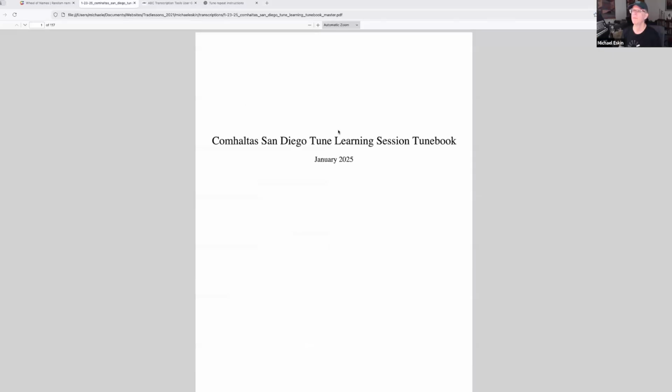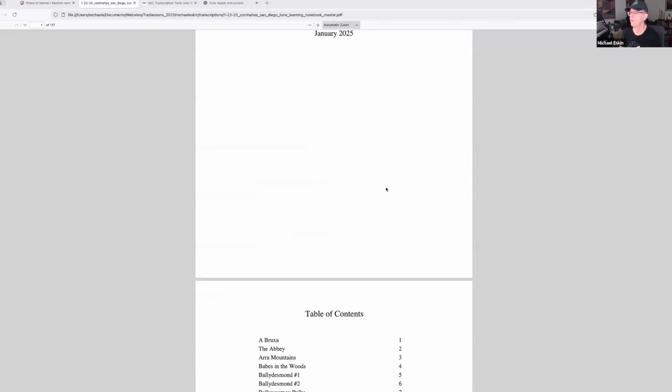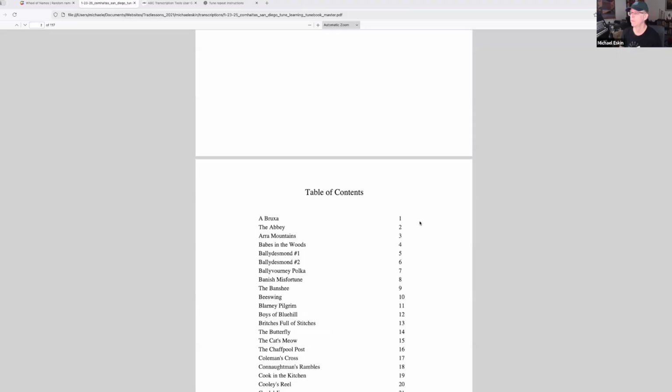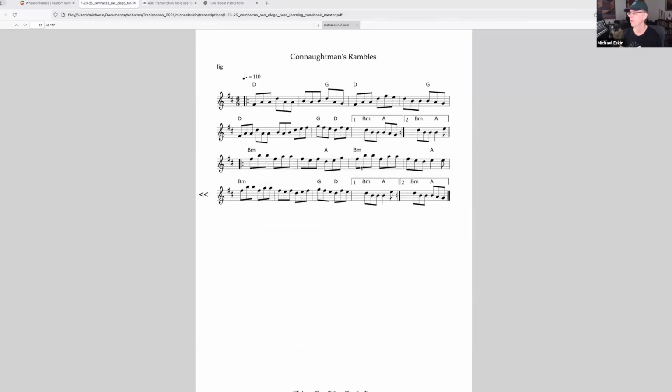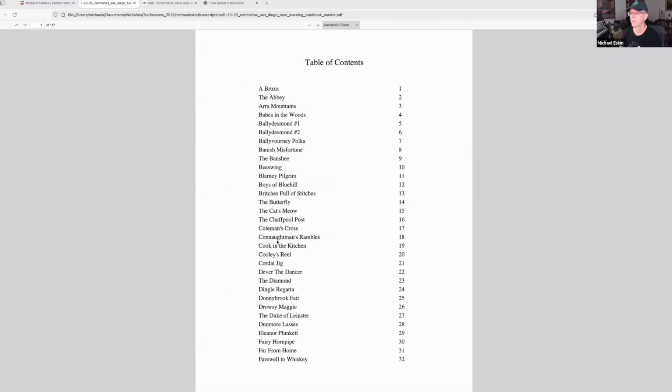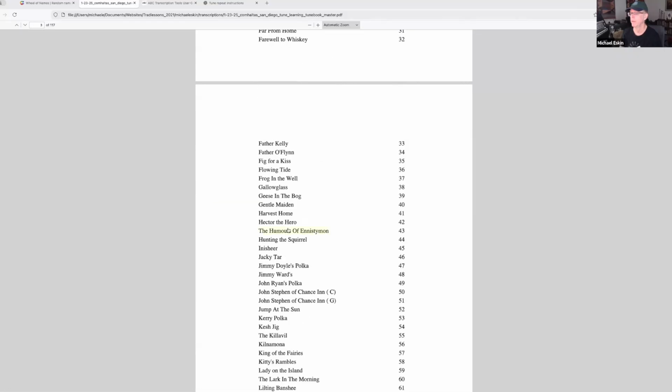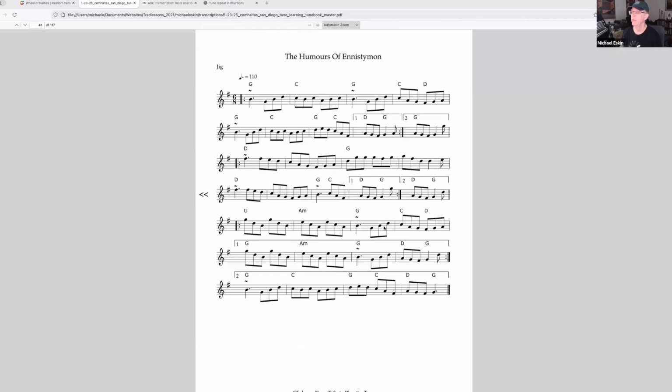Just to show you, on your phone you would typically see something like this. Here would be all your tunes, and then you would just click on the tune name. I want to go to Common Smash Rambles. You're there. It takes you back to the table of contents, and now you go to Zenny Steinman, and you're there.